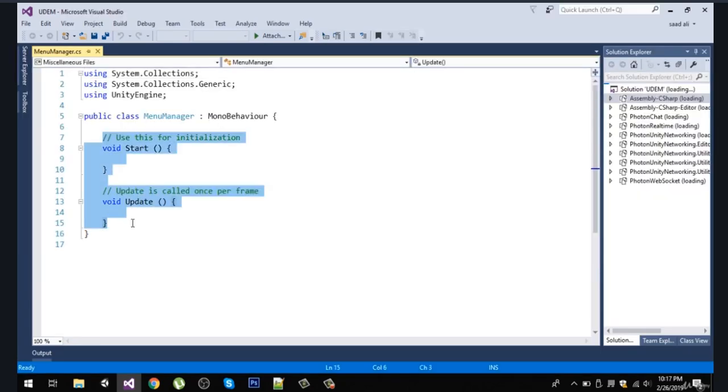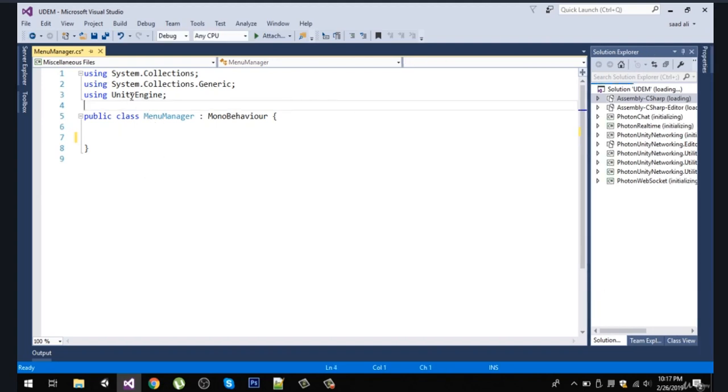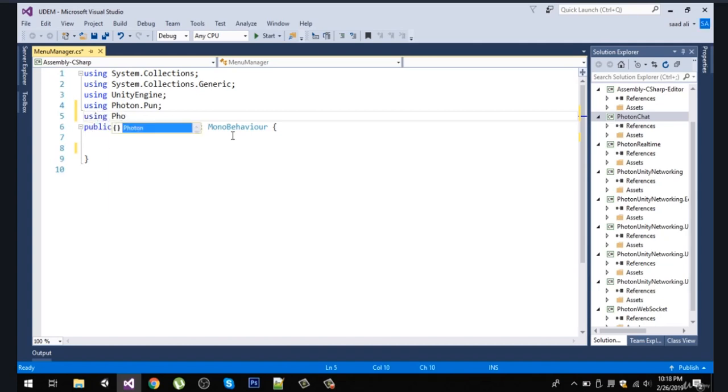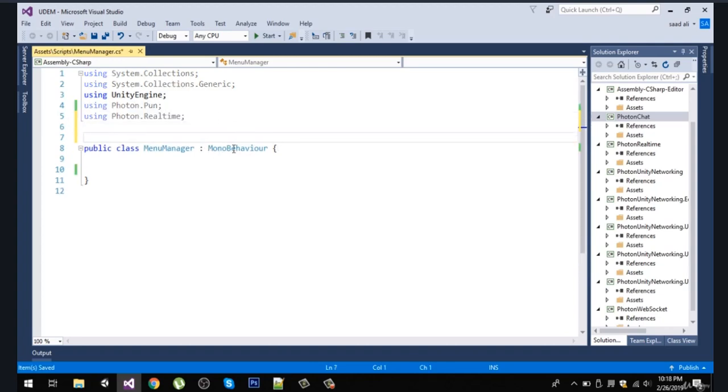Now I'm going to remove all of that, and in here first of all we need to import some libraries. So let's say using Photon.Pun and using Photon.Realtime. Also we are going to inherit this class from MonoBehaviourPunCallbacks, because we are going to override some methods.